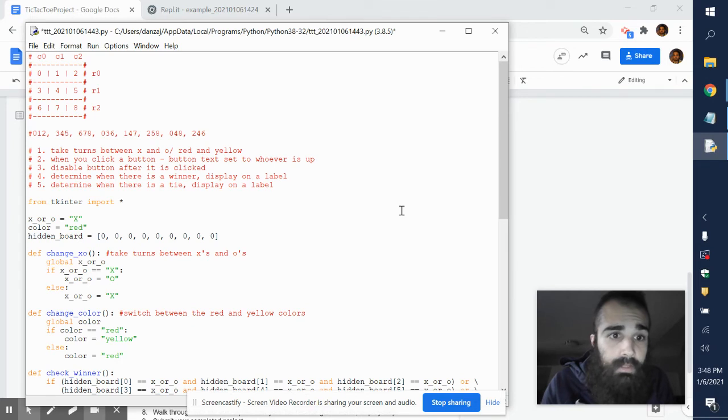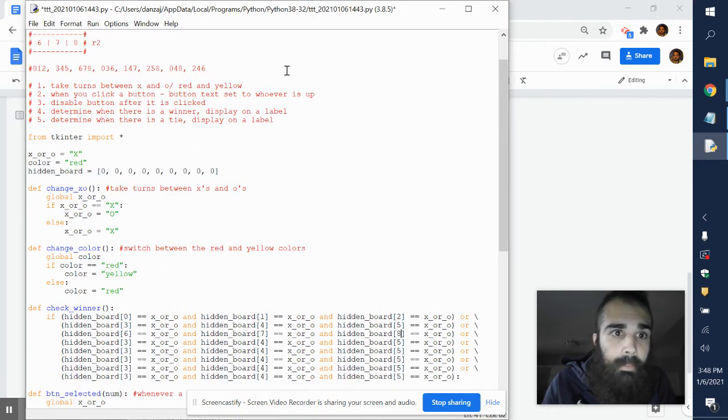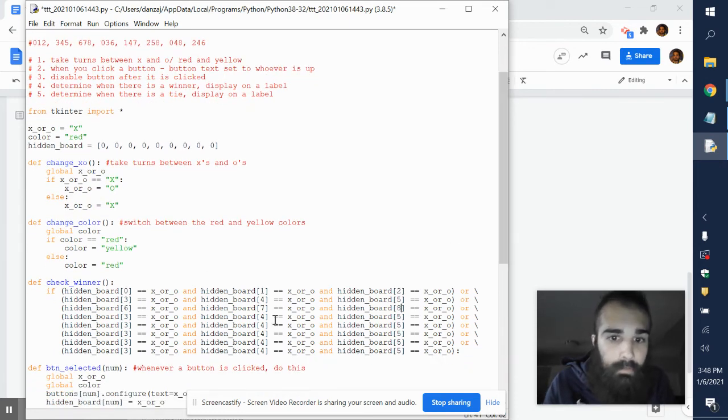And we had 0, 3, 6. Let's see if I can maybe get this bigger so I can see it all. There you go, that way you should see everything. 0, 3, 6, 1, 4, 7, 2, 5, 8 was a winner. And right now, like I mentioned before, we're just adding all different winning combinations. 0, 4, 8. And then 2, 4, 6. Make sure you add that colon on the end there and hit enter.